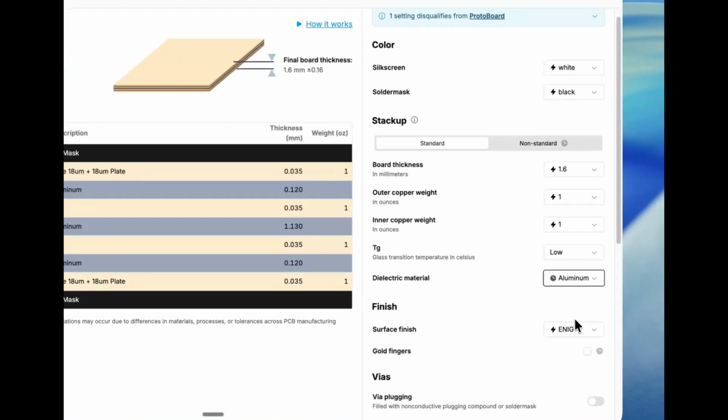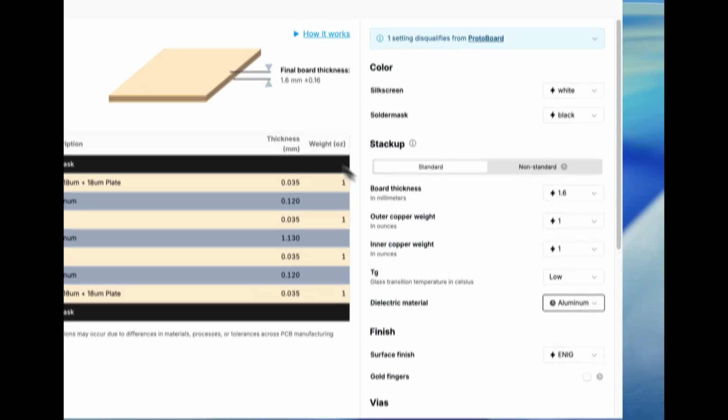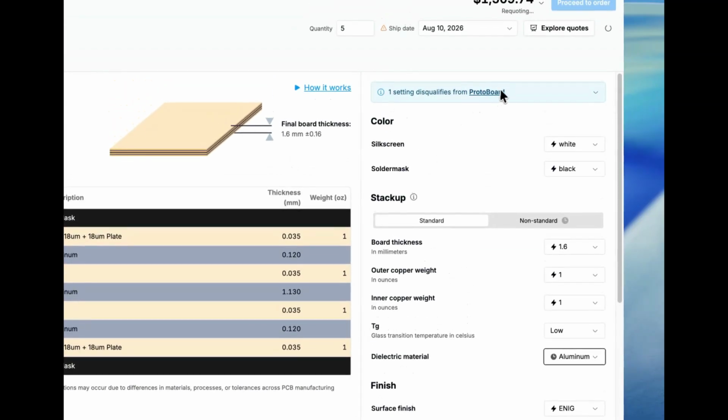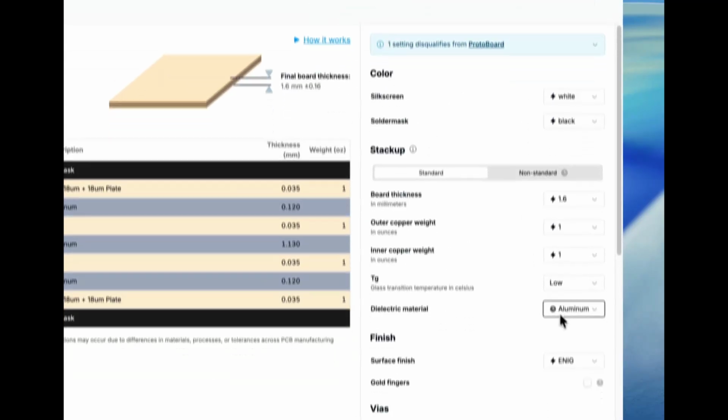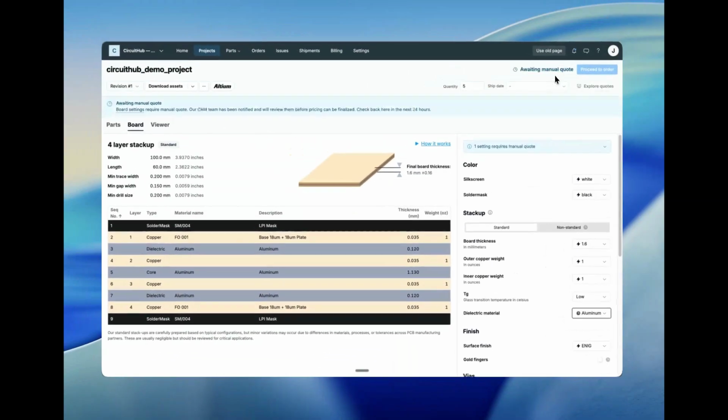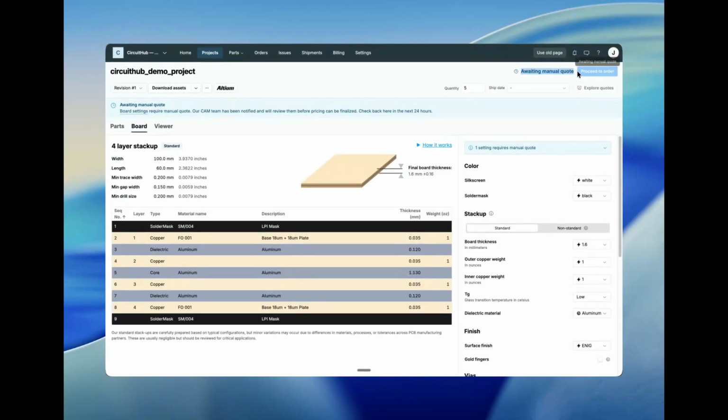When a project needs a manual quote, the page explains which settings are likely responsible and links you back to them. Once your changes are saved, our CAM team is notified and will typically review the project within 24 hours.